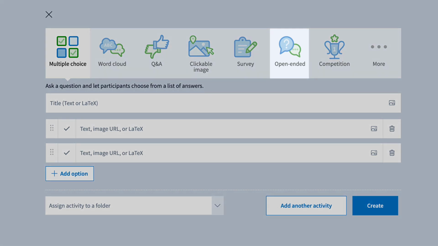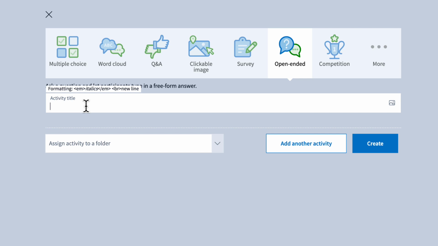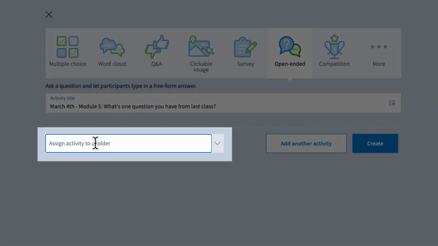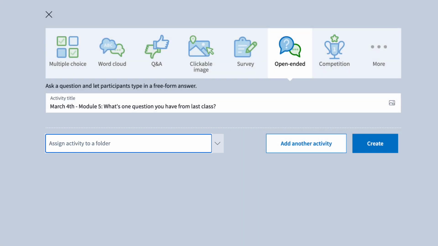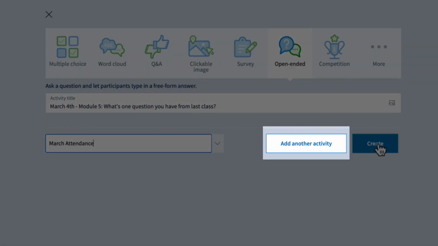In this example, let's create an open-ended question and I'll date it just so it's easy to keep track of. March 4th, Module 5. What's one question you have from last class? You'll also see an option to assign your activity to a folder. Folders are helpful for organizing activities by date, course, or type. In this example, I'm creating a March attendance folder to keep things organized. This step is optional. When you're ready, select Create to finish or select Add another activity to create more activities if you like.